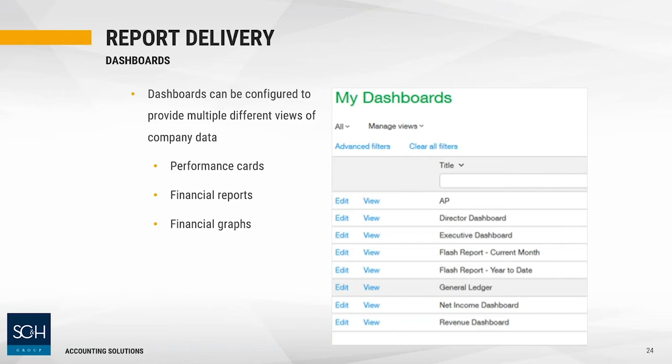However, one of the more flashier ways to deliver these reports is actually through Intacct's dashboard functionality. So the dashboards can be configured really to provide a lot of different views of information that has been configured within the system. It has several key features, all of which are related to the account groups that we discussed earlier. So the performance cards provide a very quick at-a-glance view of certain organizational performance metrics. We'll take a look at these and the other ones coming up in just a minute in a demo.